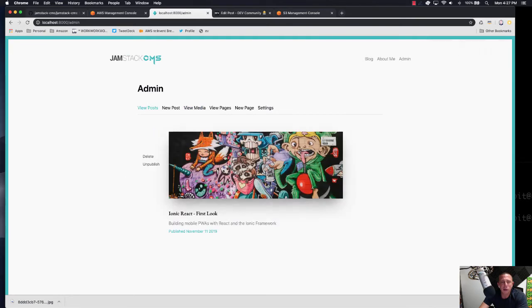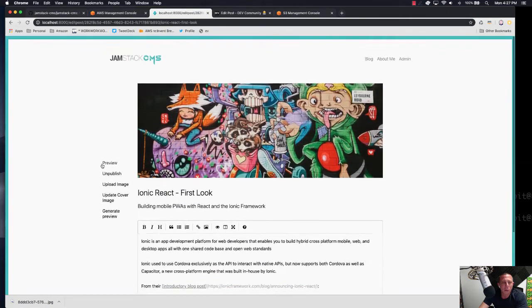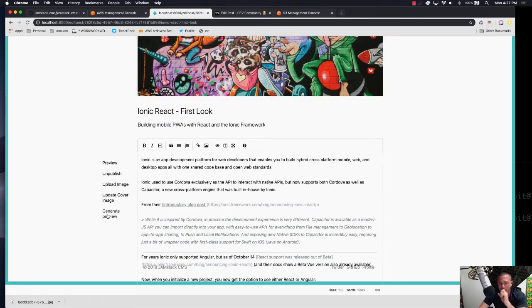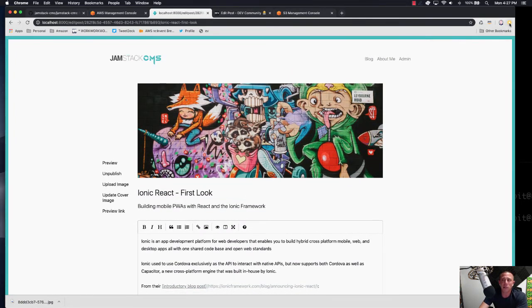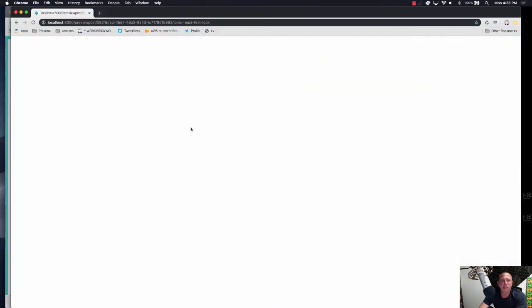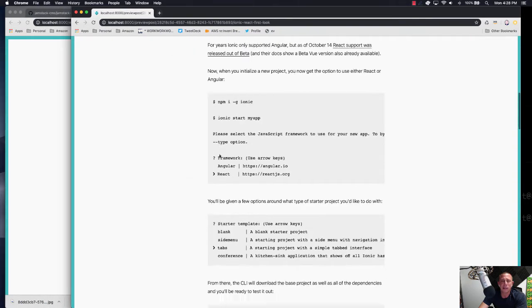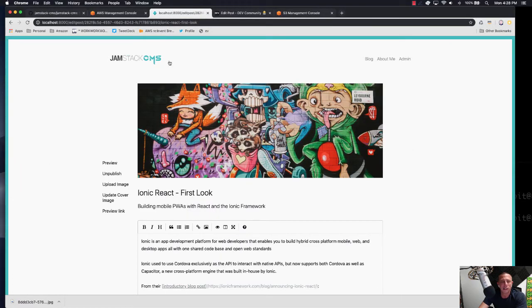But if we go now to view posts, we'll see that we have this post. We can then edit the post just by clicking on it and then clicking edit. We can preview it here. We can generate a preview link. Say that we'd like to share this post with someone else, but we don't want to make it live yet. So maybe this is an unpublished post. We can actually just create a preview link, and then anyone outside of this application can take a look at this post because it's dynamic. It's not served statically just yet.